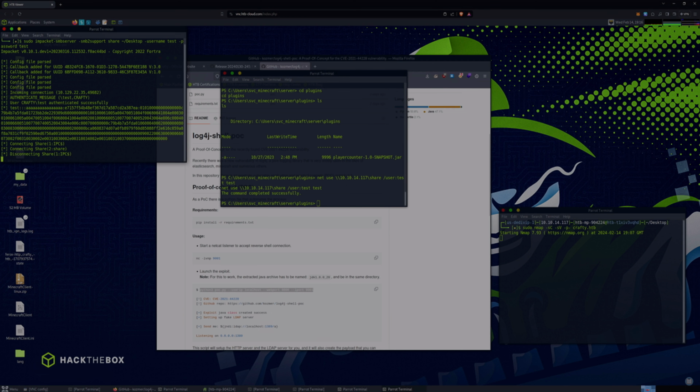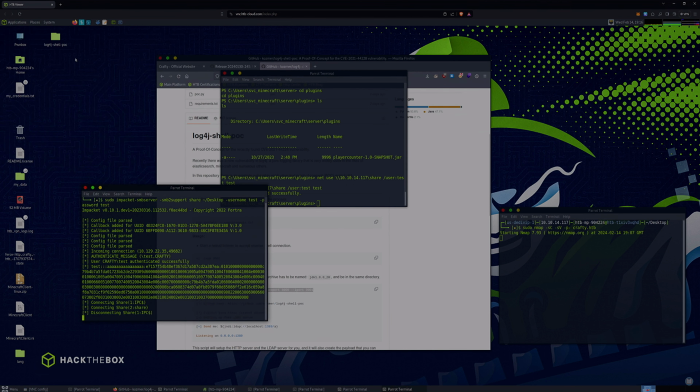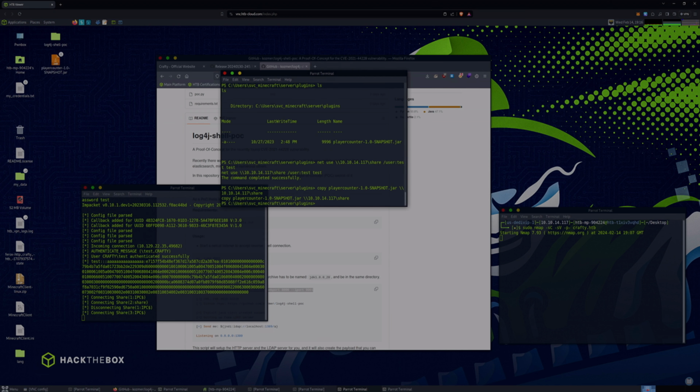So we transferred it on over already. We can see it. Oh no, we only did the net use. So now we need to transfer it over. So we'll do copy, and we'll copy the file over to our SMB share. And we can see it pop up there. So now we're good. Disconnecting the share, so we don't need this anymore.